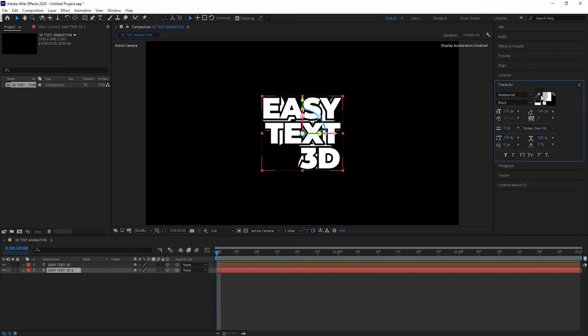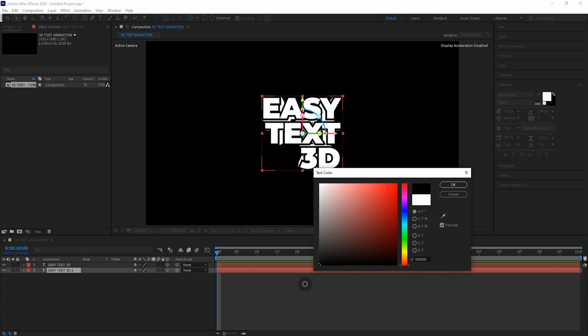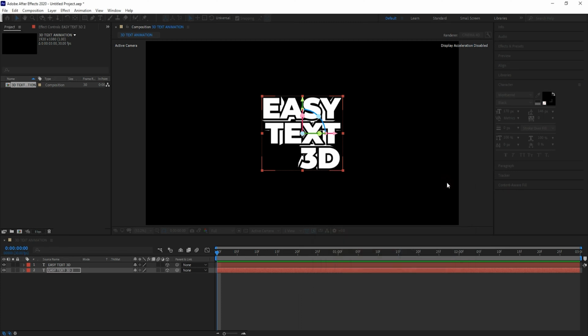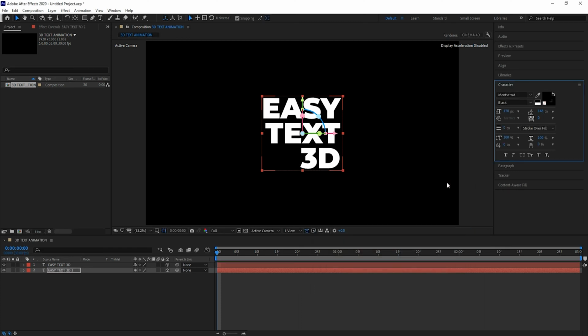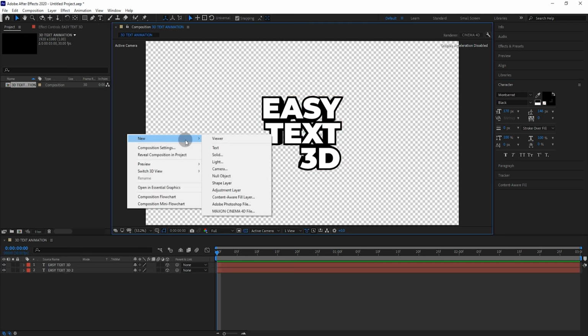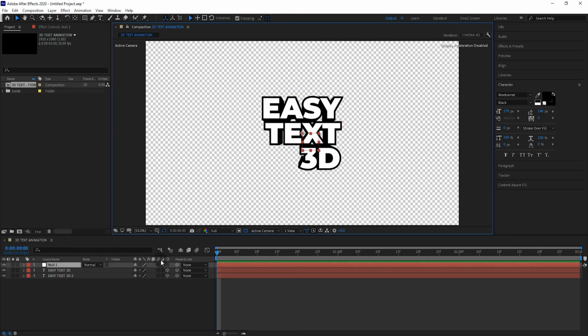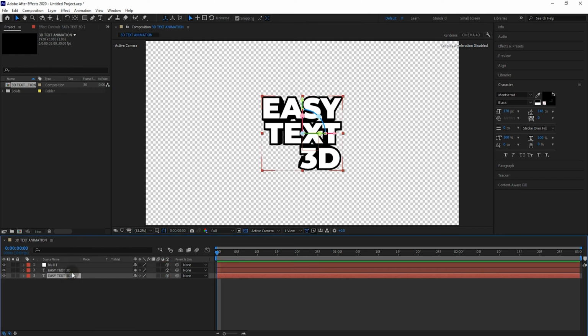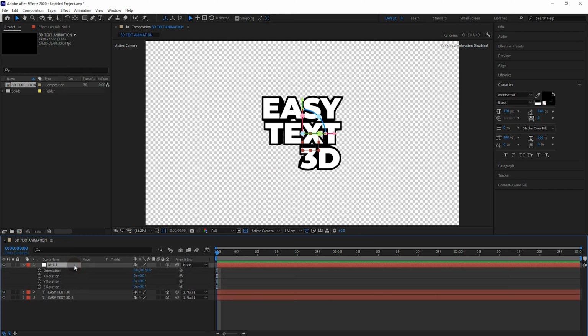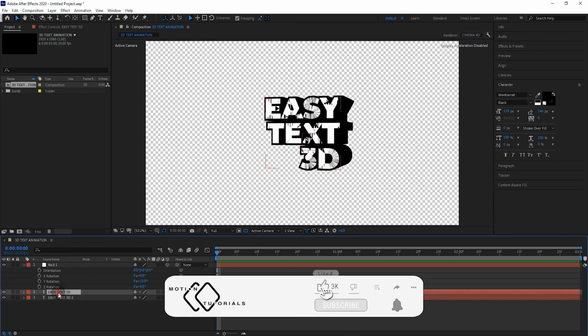We change the color of the bottom layer to black and make the page transparent for it to be visible. Then we create a null object, activate the 3D feature and connect the two layers below to null. We open the rotation value of null and set it like this. If you have this problem, open the position value of the first text and set it like this.